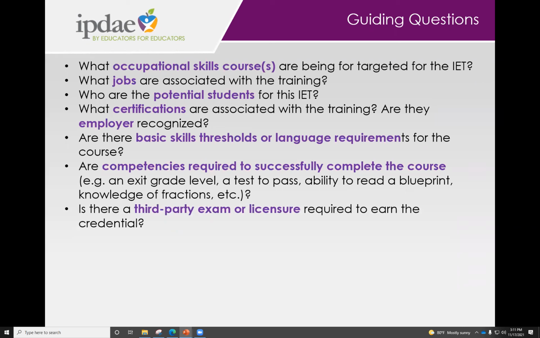And talking about license, is there a licensure exam? So is there a test that they're going to take, and what does that test look like? Is that test available in multiple languages, or are they all in English? So those are the things that you need to consider as well.